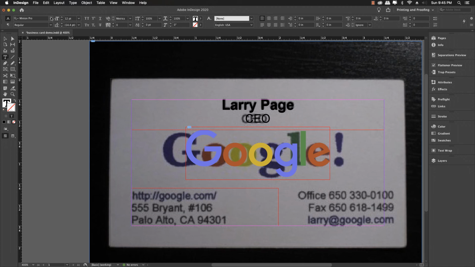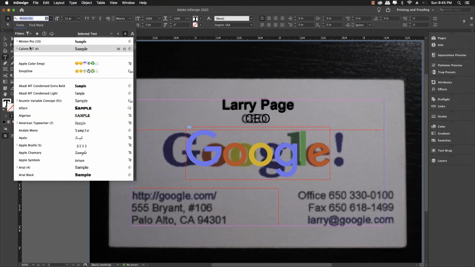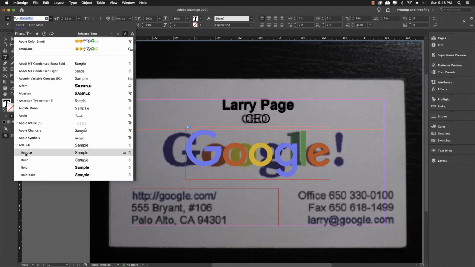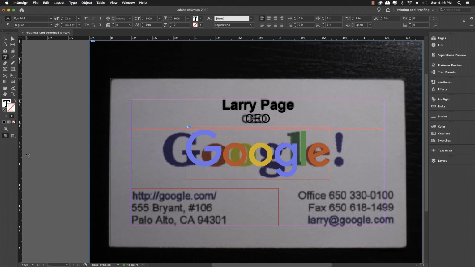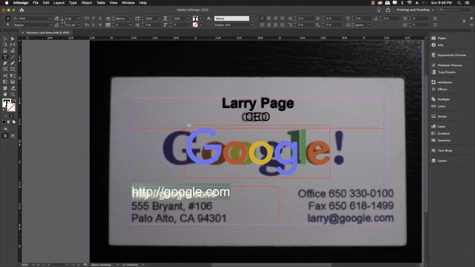Let's go ahead and put in the text. Now that we know that the font is Arial, let's select Arial Regular, and start typing that out. http:// Now we don't need that slash at the end. We technically don't even need the http:// anymore. Today's browsers will do that for us automatically. Let's go ahead and leave the HTTP there for now.